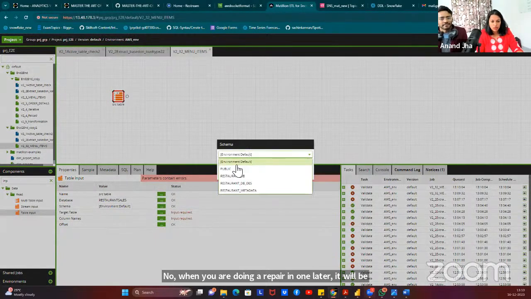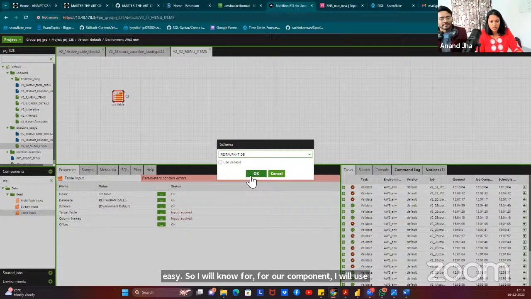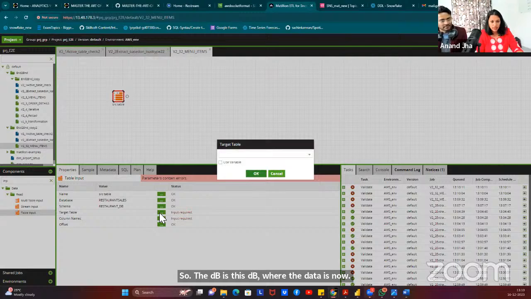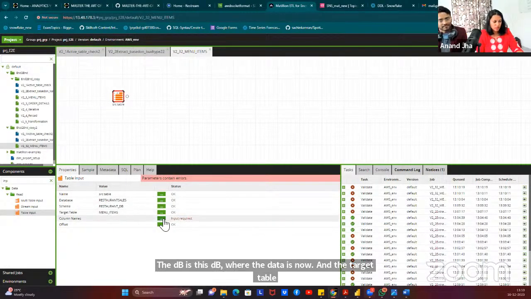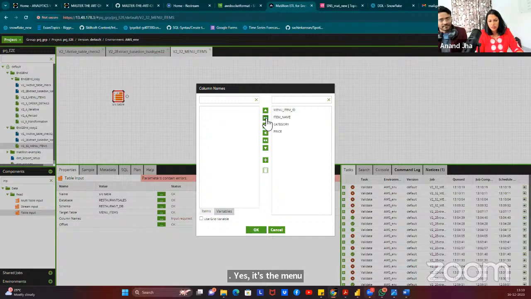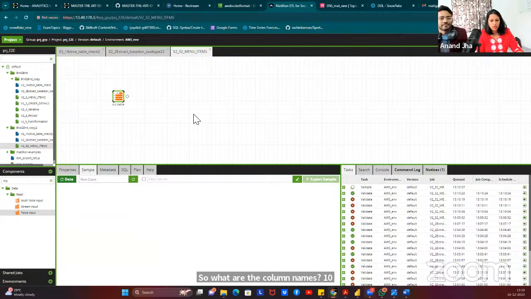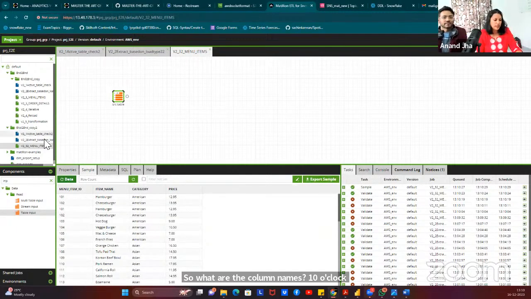So the DB is this RDB, where the data is now. And the target table is menu items. So what are the column names? Select all, and you're done. Let's quickly check. Yeah, it's pulled in everything.